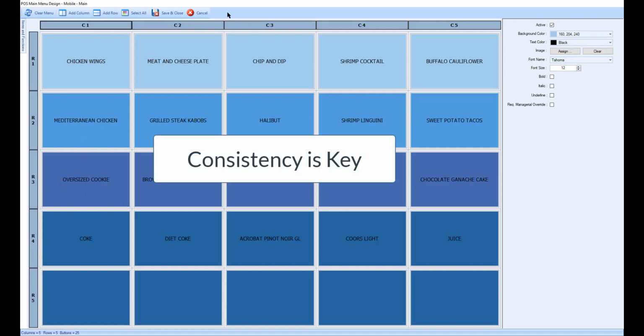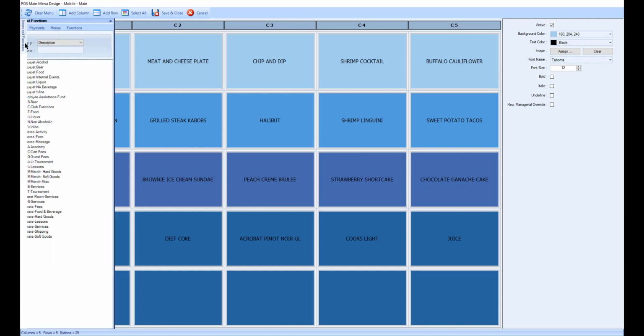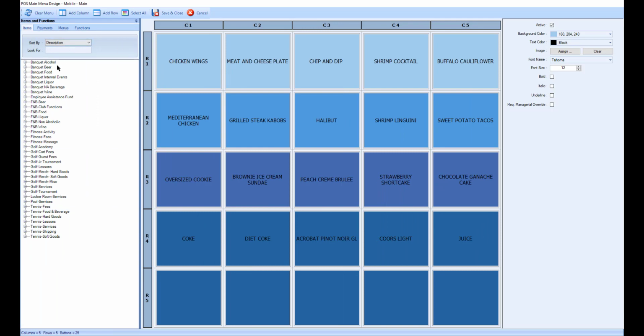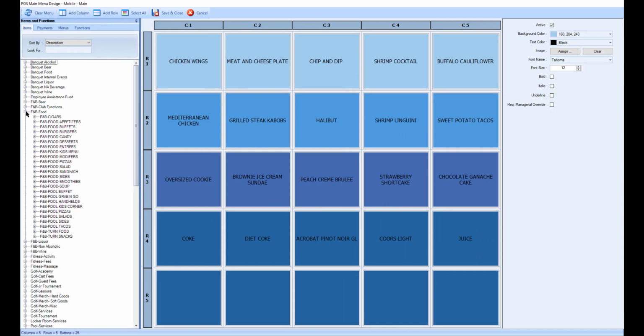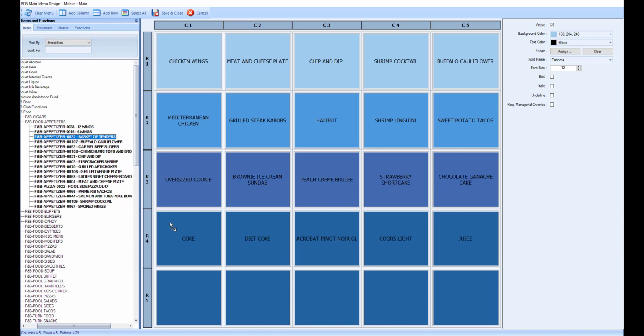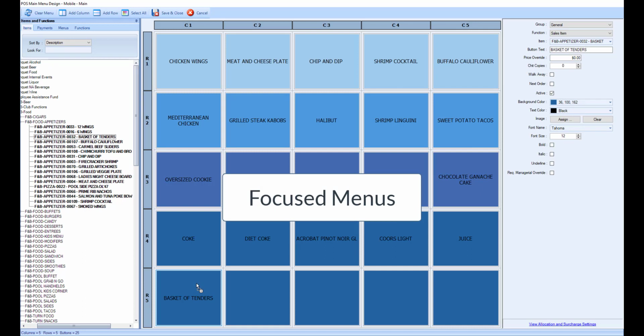Consistency is key. Follow the same layout style for all your menus to make it that much easier for your staff to use and navigate. To quickly add items to the menu, open and pin the sidebar. To add an item to a button, simply click and drag it from the left pane into the desired button. When building your menus, it's best to make focused menus, and your staff will be able to quickly select the specific menu with the specific menu items that they need access to.